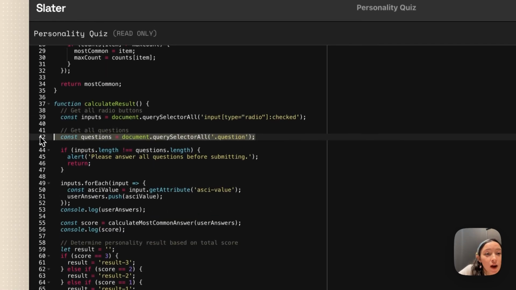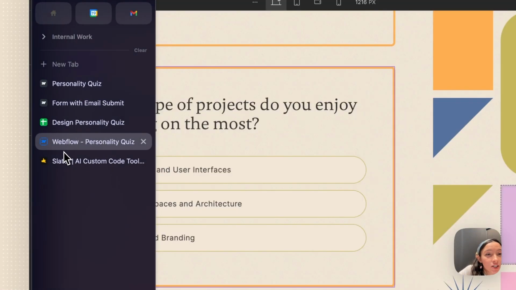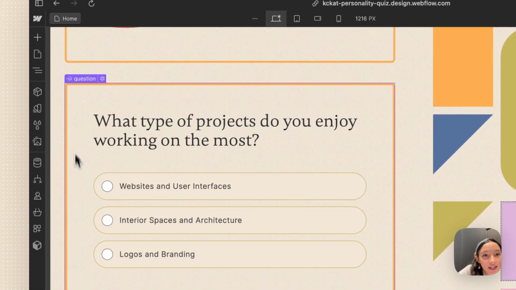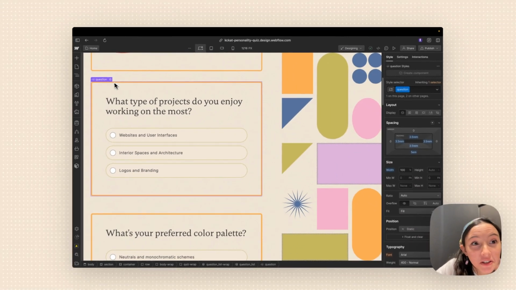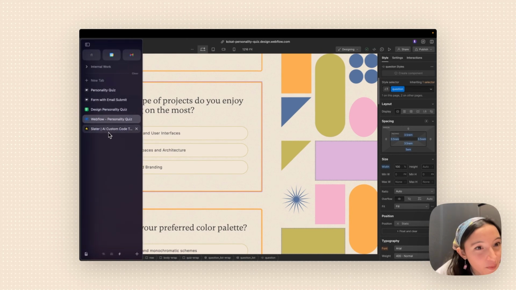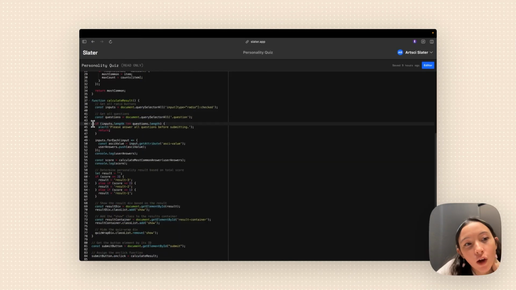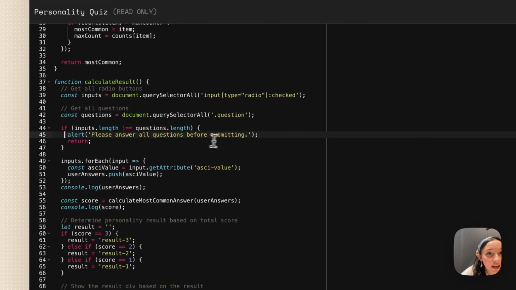Next up, we're just grabbing all of the questions in here, and that is just taking a high level div of questions and counting them all, so that in the next line of code, we can see if the amount of inputs we have matches the amount of questions we have. And if it doesn't, meaning that the user hasn't filled out all of the inputs, we can display an alert.